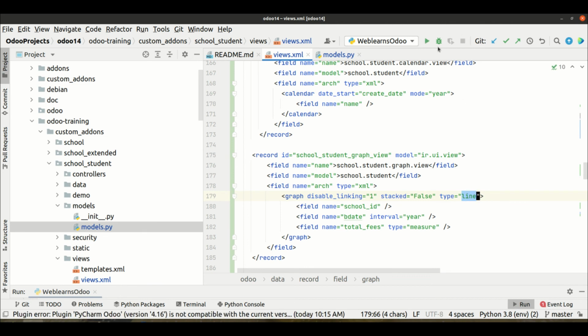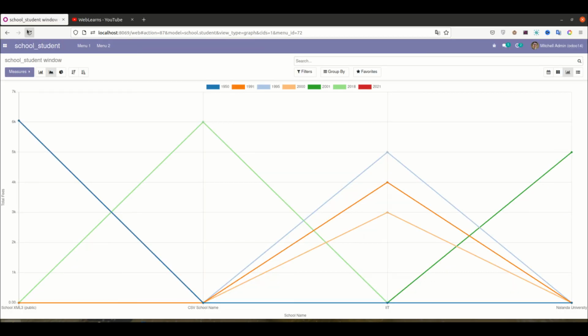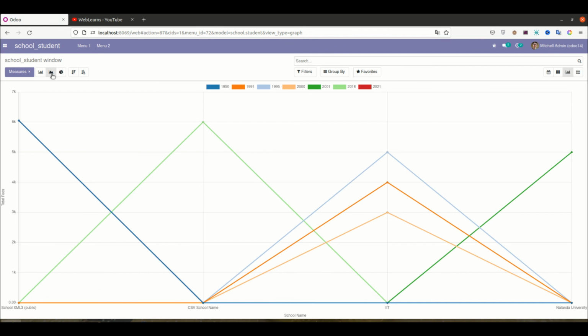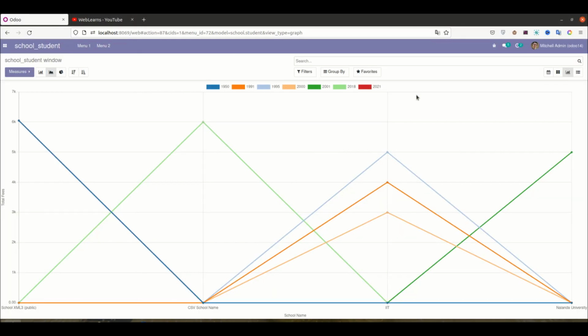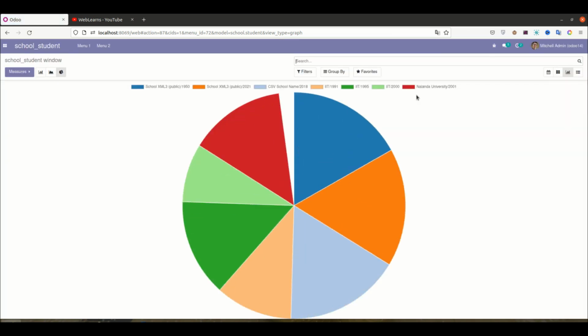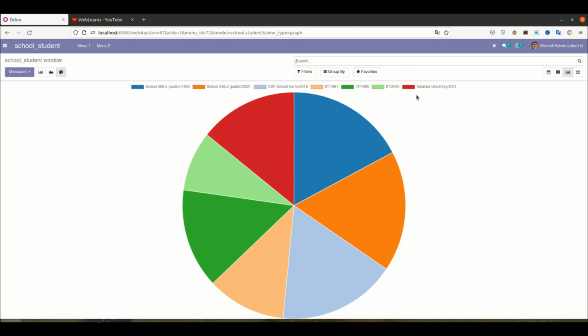For that I will upgrade the module, go to the front end side and refresh the page. You can see by default the line chart is selected. Alright, I don't want the default as a line, but the pie chart you can use like this: type equal to pie. After that, I will refresh the page, and you can see by default it's a pie chart. So you can use different options here.